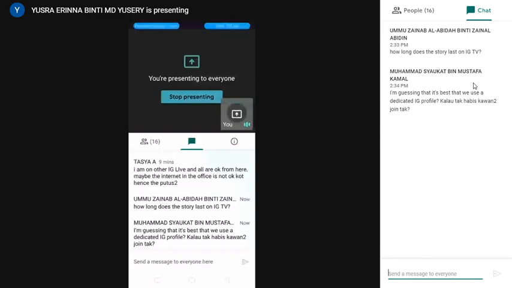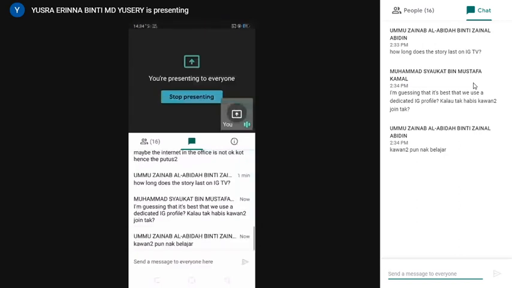I've already mentioned just now, my suggestion is you create an IG profile specifically for your class. If you have two sections, you don't want to jumble them up. You can create two different IG accounts for both of your classes. What I did was I only created one IG account for both of my sections.